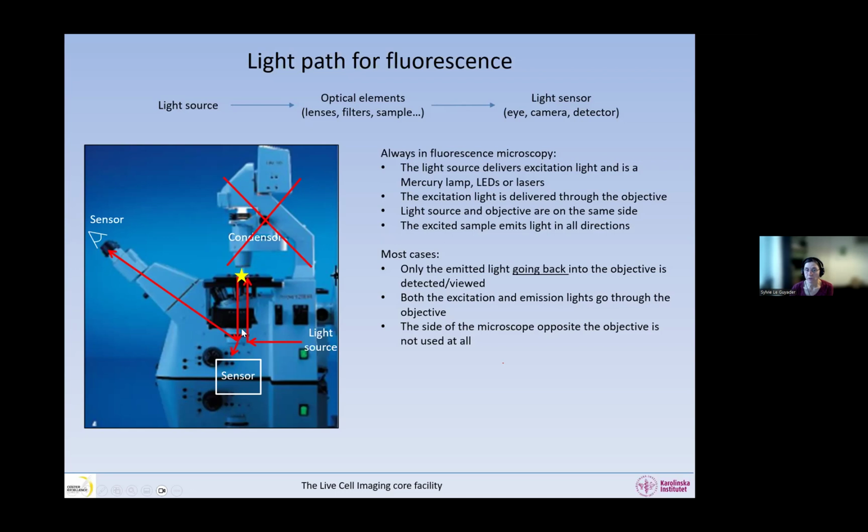So when you go to your microscope and you look in the eyepiece at fluorescence, you can try if you want. If it's an inverted microscope, you can try and flip this arm. In general, you can tilt this and the image will not change at all. The top of the microscope on an inverted system, when you look at fluorescence, is not used at all because both the excitation light and the emitted light go through the objective.